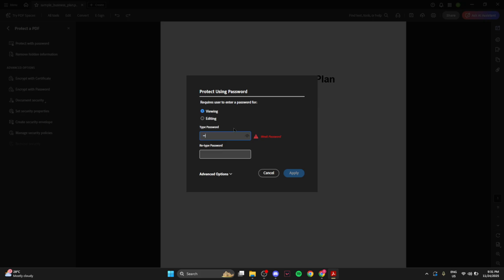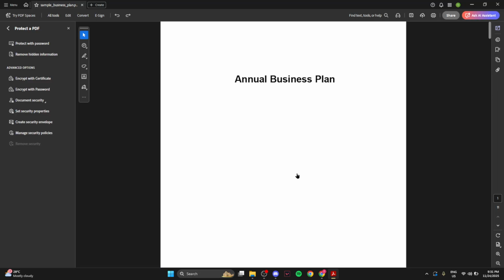After you've entered your new password, go ahead and click OK. This action will apply the restrictions you just set. It's essential to double-check that everything is configured properly before proceeding. With the restrictions now in place, your document is significantly more secure against unauthorized editing efforts.